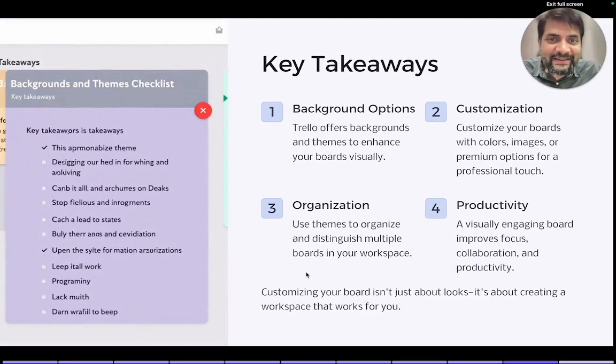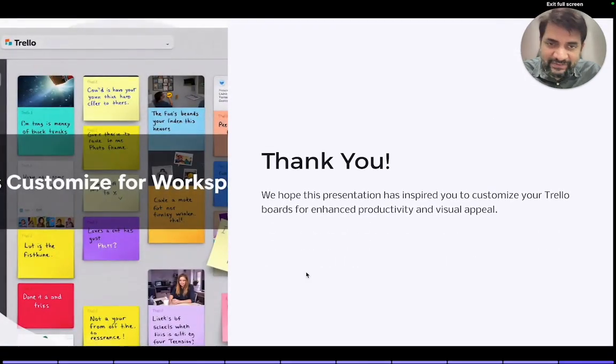Okay, so here we are at the end. Key takeaways. Customizing your board isn't just about the looks, it's about creating a workspace that works for you. Background options: Trello offers backgrounds and themes to enhance your boards visually. Customize your boards with colors, images, or premium options for a professional touch. Use themes to organize and distinguish multiple boards in your workspace. And a visually engaging board improves focus, collaboration, and productivity.